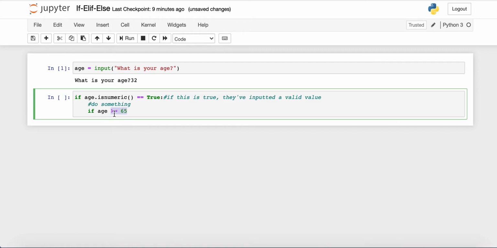Now remember, this is another condition that will evaluate to true or false, because age will either be greater than or equal to 65, in which case this will evaluate to true, or age will be less than 65, and this will evaluate to false. And remember, since it's an if statement, we'll need the colon. This symbol here means greater than or equal to.